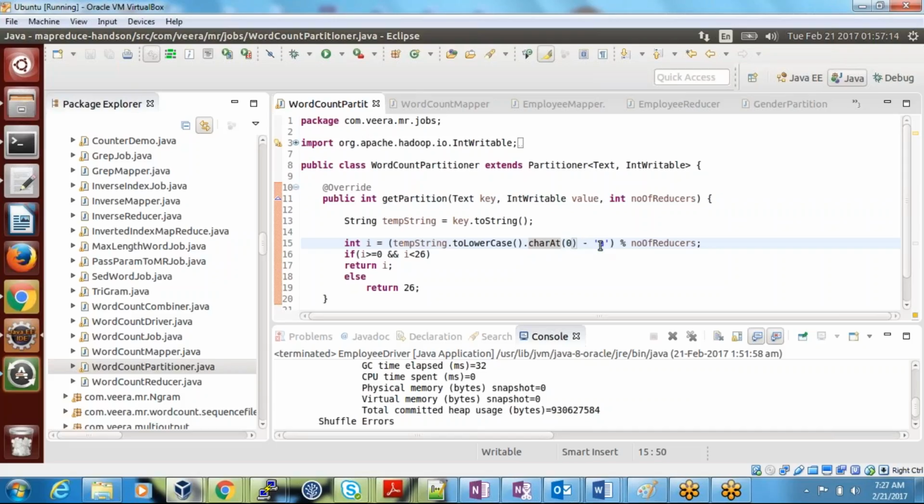H minus A. When you do this operation, it will convert into ASCII, American Standard Code for Information Interchange. It will find the ASCII value and take modulo by the number of reducers.